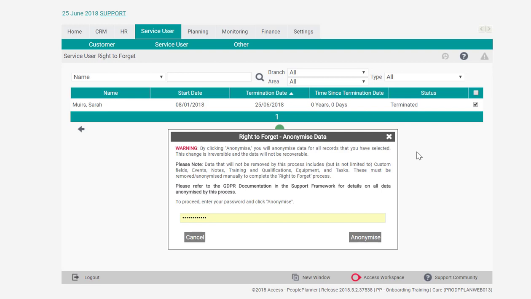Pressing anonymize will bring up a warning message. It's basically explaining that if you anonymize the record, it is irreversible and that data is gone forever. There is no way that we can recover that. That is gone for good. It will prompt you for your password, and then once you press anonymize, that record will become destroyed within the system.